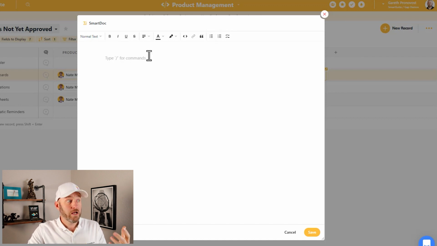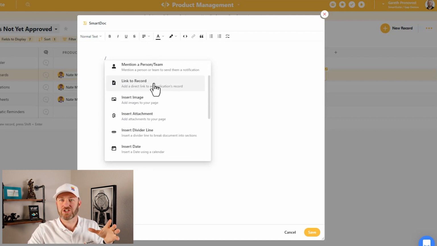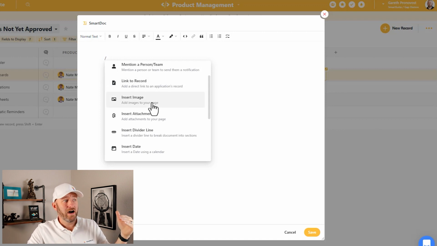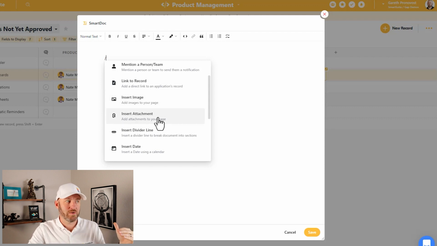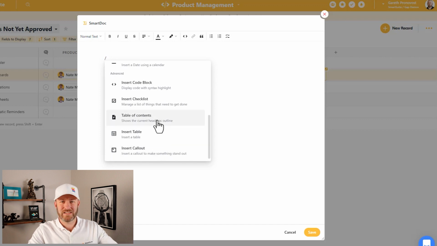Now that's the start of it, but you can also see that if we type the slash here, we're going to open up the commands. And so once we do that, we see that we get really quick access to emojis, mentioning a person, linking to a record, so we can actually link the record in the doc itself, inserting an image within the doc. So this is not an image in an attachment field, but an image directly inside of a SmartDoc. Pretty cool. Similarly, we have attachments as well, so images versus attachments, slight differentiation there. We also have dividers, dates, and then the more advanced pieces here, tables, callouts, table of contents.